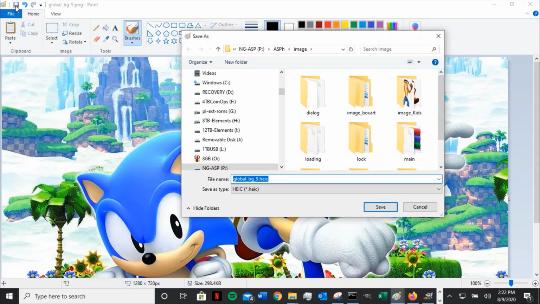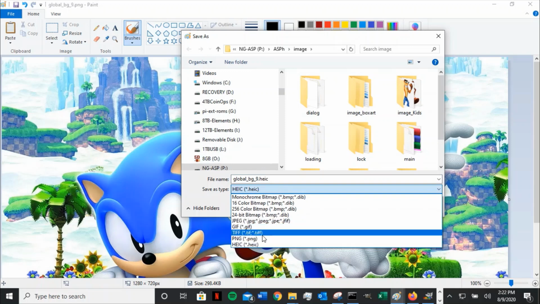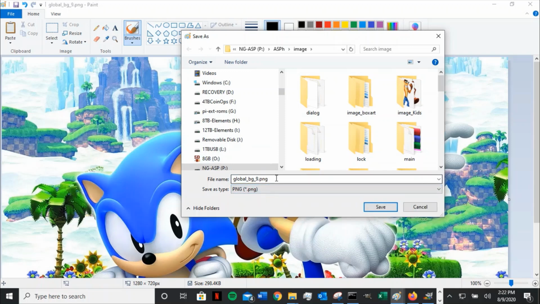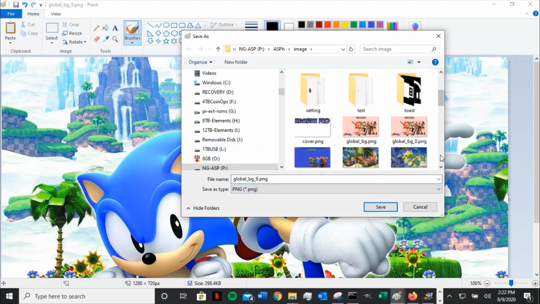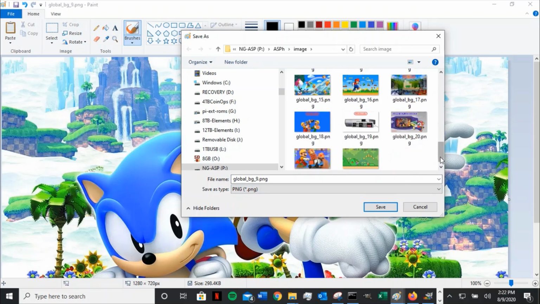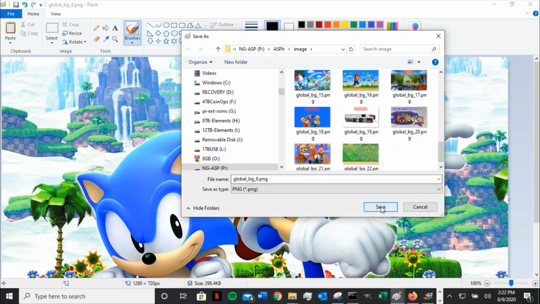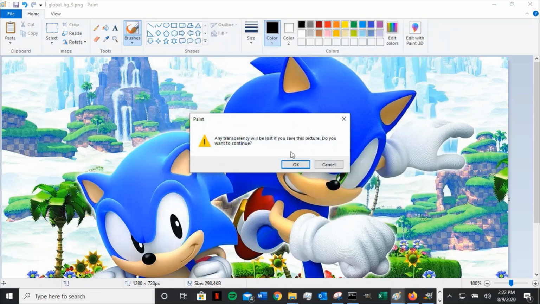All right. Now it's asking me again, where do you want to save it? I already told you where I want to save it. Oh, maybe it's because it's not PNG. When you change to save as PNG, maybe it will mess it up. Yeah. Let's go back to this and save it as a PNG. Number 9. Yeah, save. Yes.